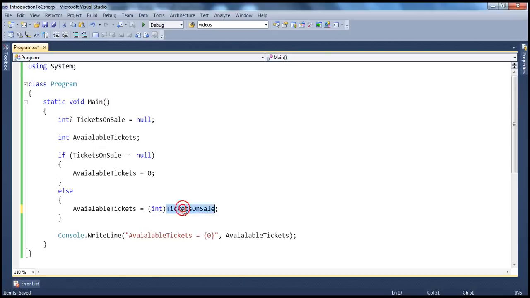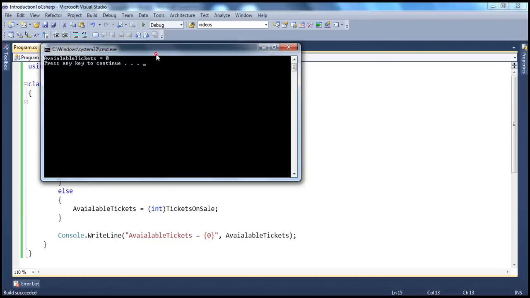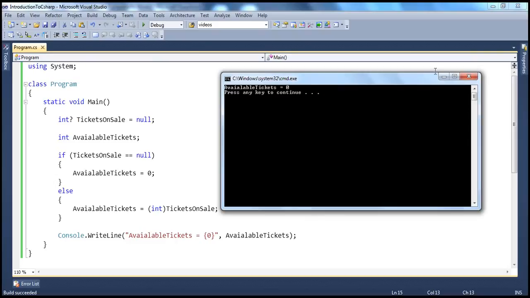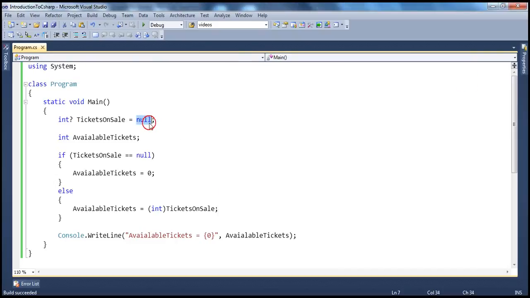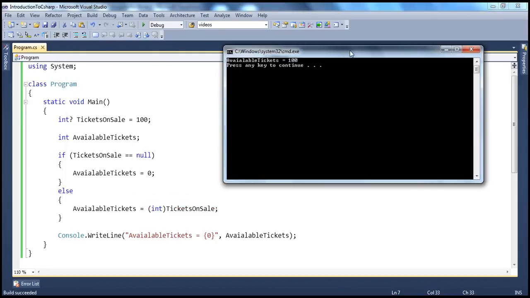We will talk about implicit and explicit conversion in another session in detail. So you can either use this conversion. What we are doing is, this tickets on sale is a nullable data type, but an int without a question mark is a non-nullable data type. So we are forcing the nullable data type to be converted into a non-nullable data type and assigning it to this variable. If I go ahead and run this, obviously since tickets on sale is null, available tickets will be 0. But if you initialize that to some number, maybe 100 tickets on sale, obviously available tickets will be 100.